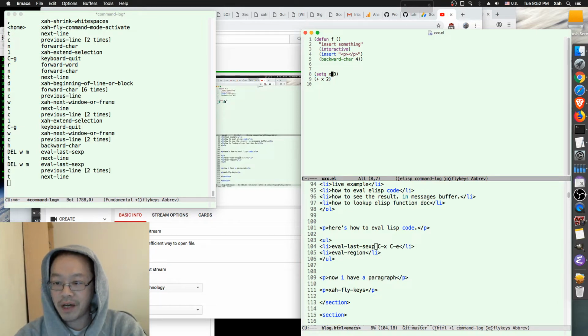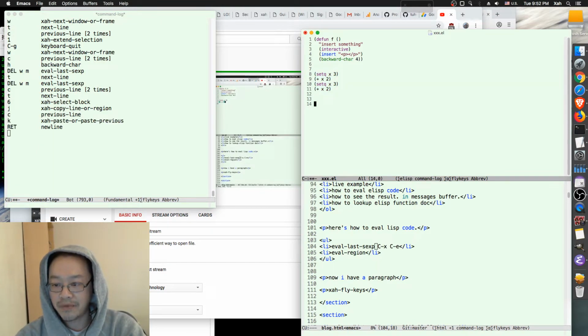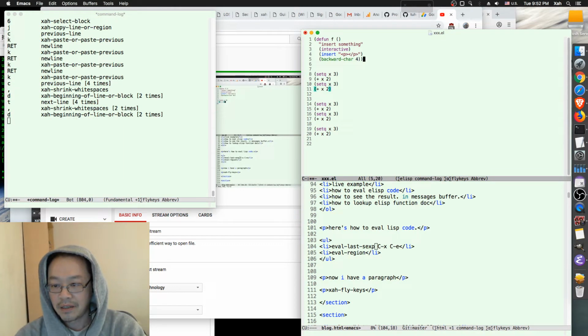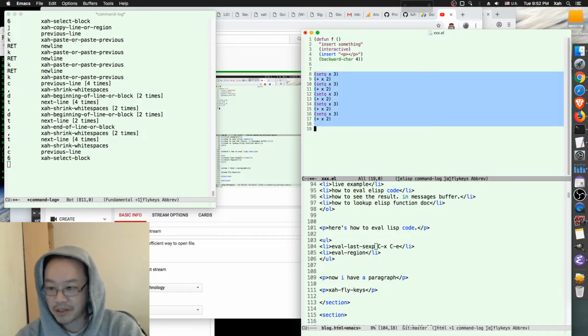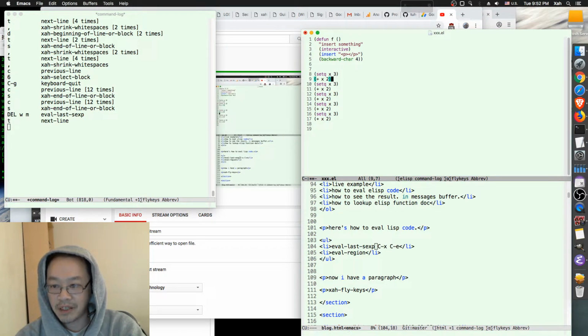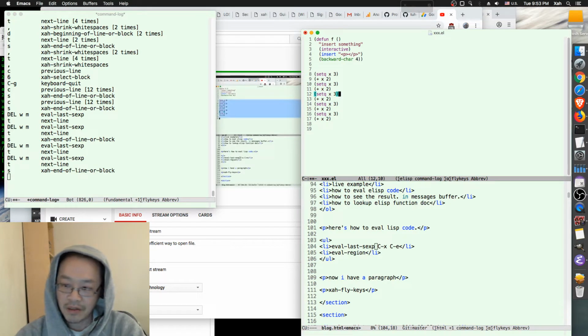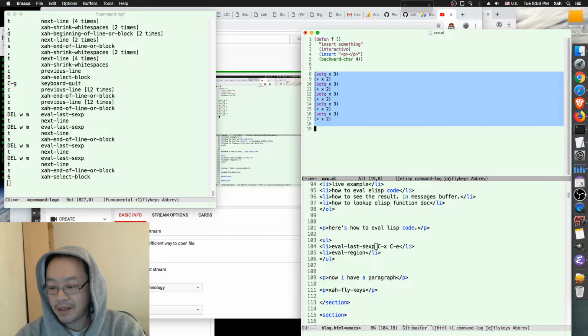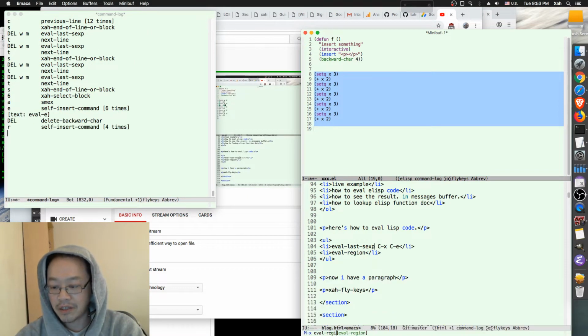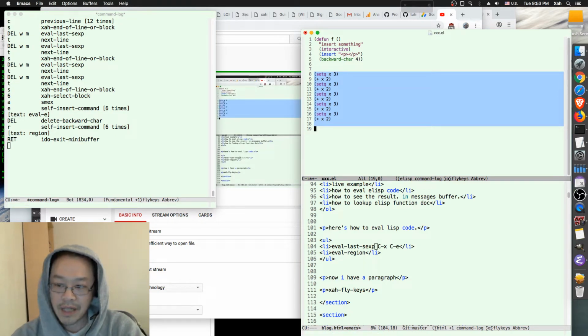But if you have lots of lines, for example, lots of expressions and you want to eval the whole thing, how do you do that? One way is to eval each one, like eval last sexp, eval last sexp. That's too slow. So you just select the whole thing and Meta x eval region, enter. So that's how you do that.